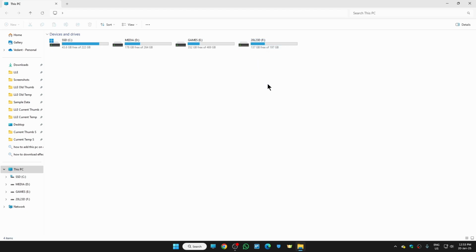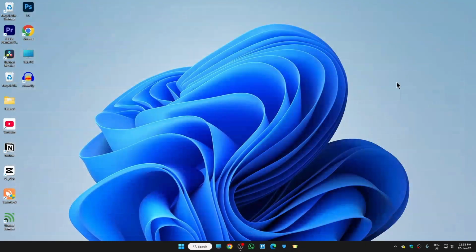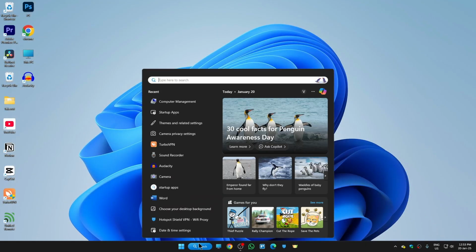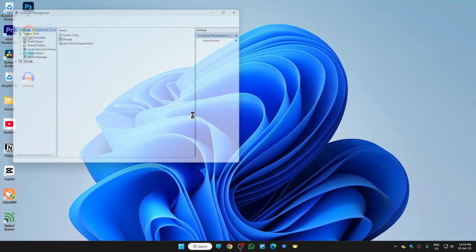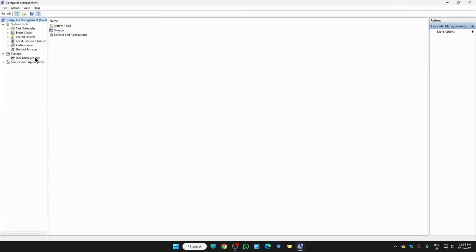For that, what we need to do first is close the File Explorer, and in the search bar we are going to type Computer Management. This is the one, just open it. Now let me full screen this, and here in Disk Management you will see all of your drives.